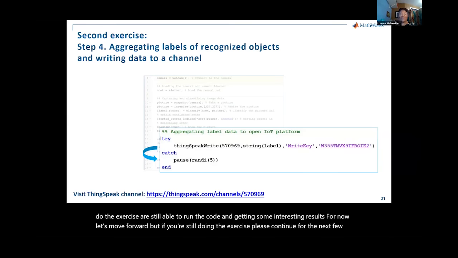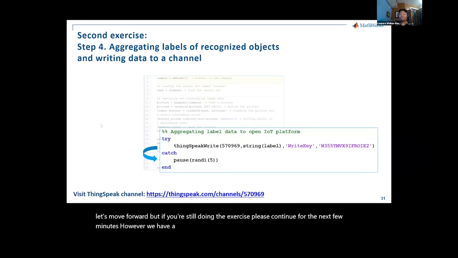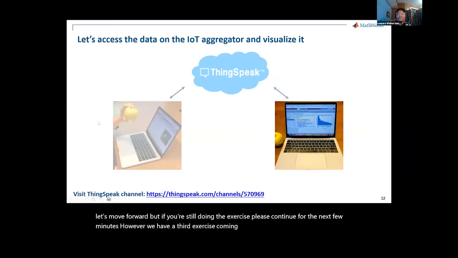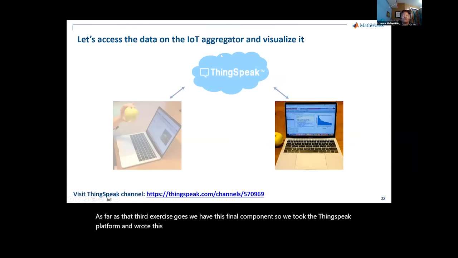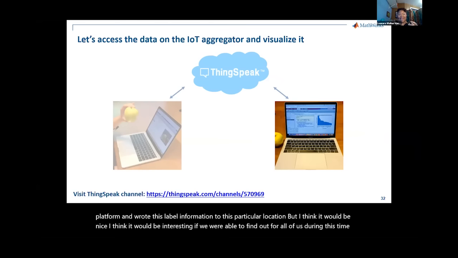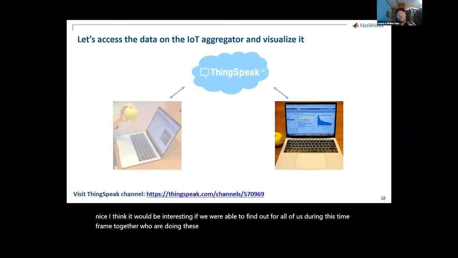However, we have a third exercise coming up. As far as that third exercise goes, we have this final component. So we took the ThingSpeak platform and wrote this label information to this particular location. But I think it would be interesting if we were able to find out, for all of us during this time frame together who are doing these exercises, are we getting the same results? How many of us may be getting the same results?